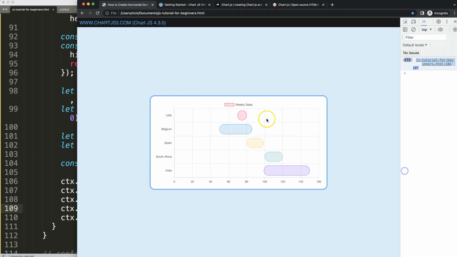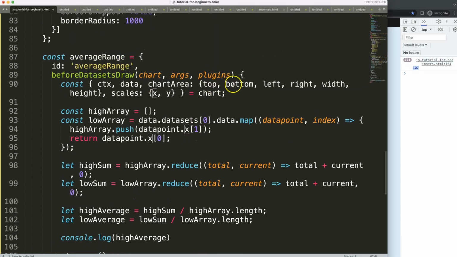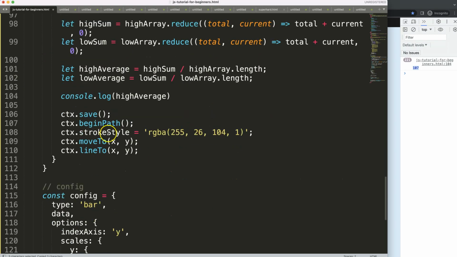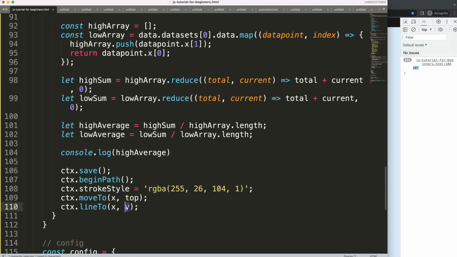We know that we want to get this value 107, but we want to start from somewhere all the way down here at the bottom. We have here the chart area details. We have the bottom and the top. So what I'm going to do here, I'm going to get the top as our starting point. And then for the bottom, we just get the bottom, put it in here.